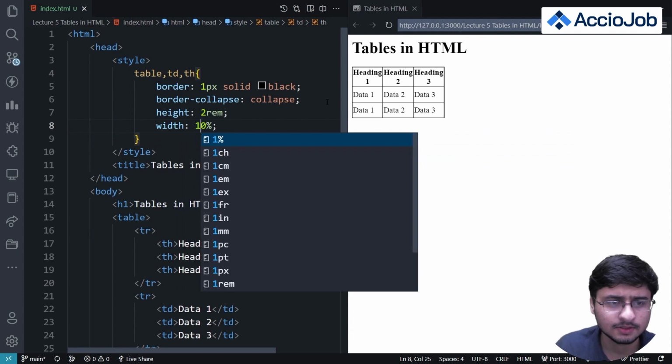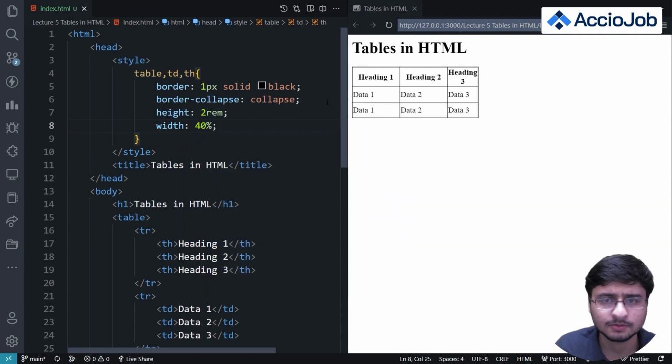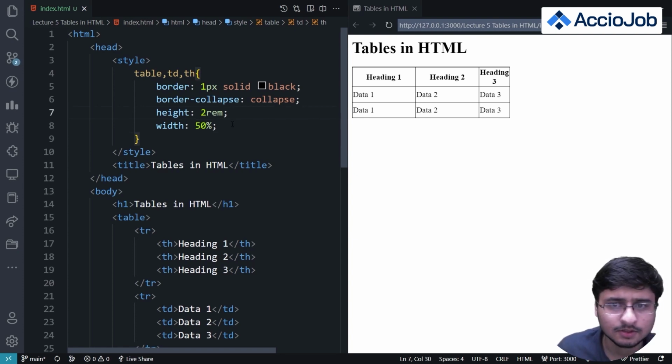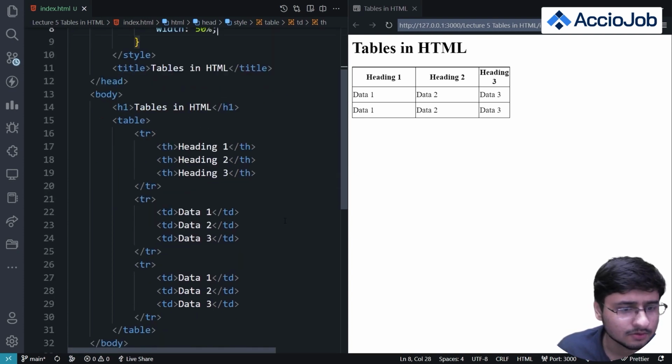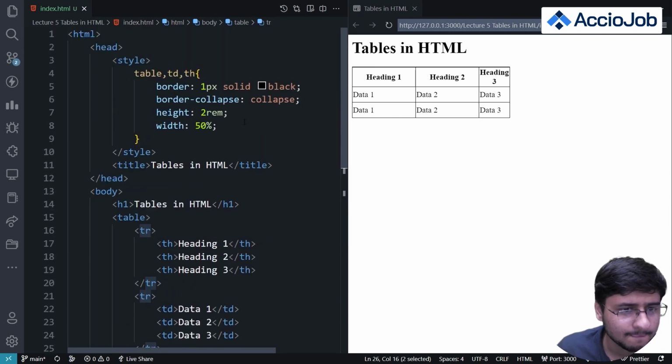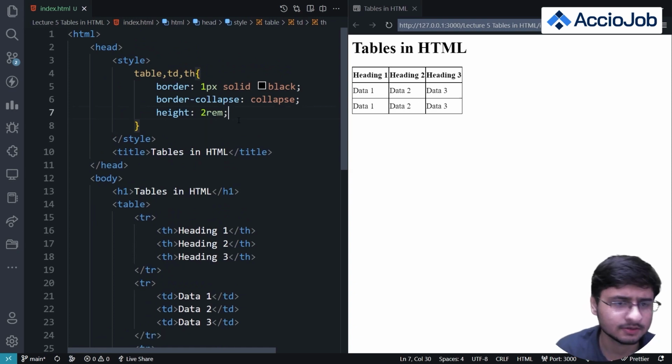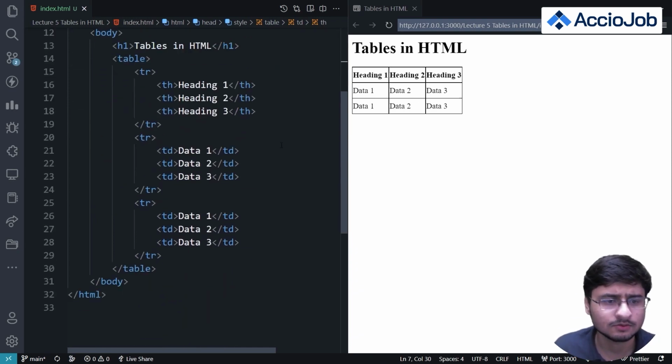Okay, I'll just give width as 10%, maybe. Let's try 10%. Let's try 20%, 30%, 40%. 40 or 50% seems to be fine. Right. So it doesn't seem to work on that tag. All right. Okay, so let's just remove this width tag. We don't want to fix these errors right now. So let's just figure out all the table tags right now.